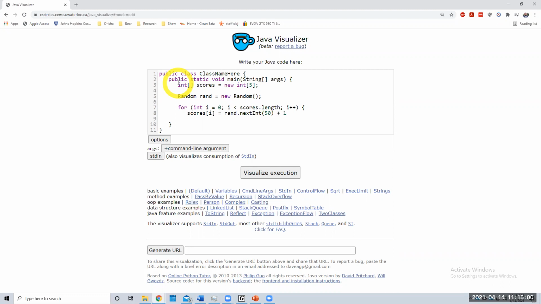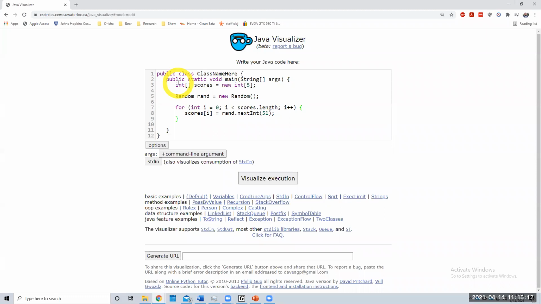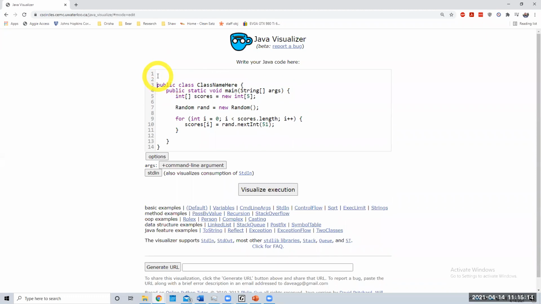Let's do 1 and 50. They scored at least 1 point. That's not true, because some players score no points. So this will give me a number between 0 and 50. Import java.util.Random.